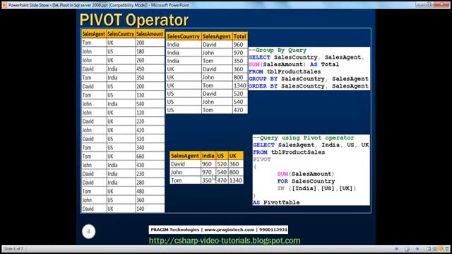And to achieve this, we are making use of the pivot operator. So let's see what's happening here. Now if you look at this India, US, UK, these are actually column values for sales country column. But then we are converting these column values into column names in the output.